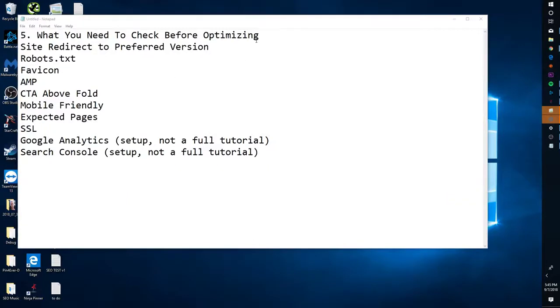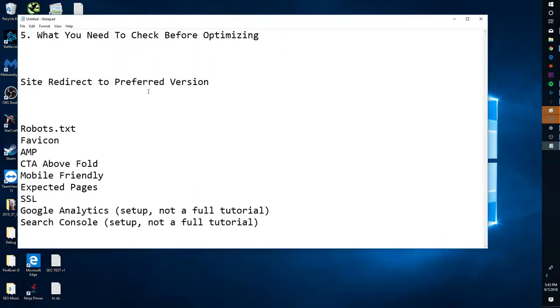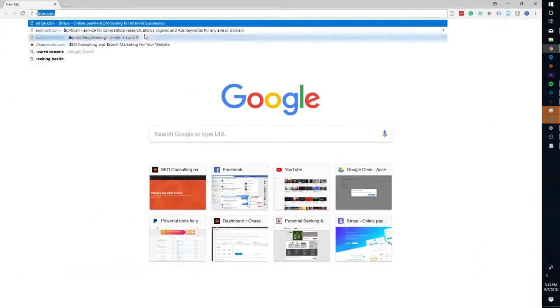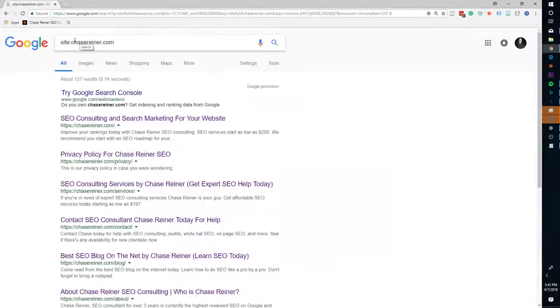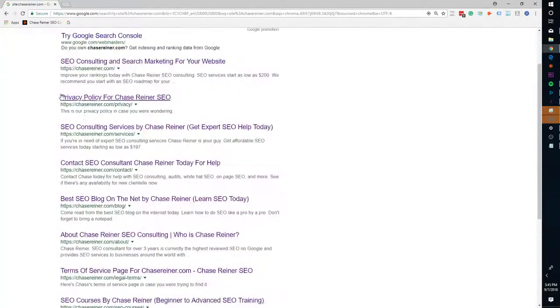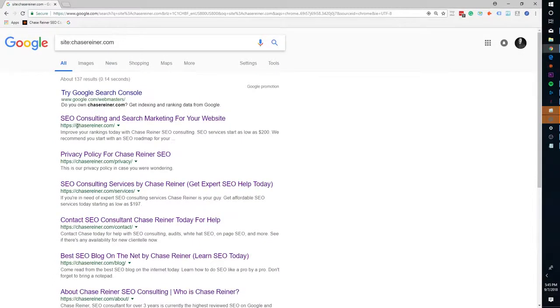So first, you need to figure out whether or not your site redirects to the preferred version. The reason this is a problem is that if you have two versions of your website, you could potentially have multiple duplicates of your website being indexed. For instance, if I went to chaserunner.com and the site didn't redirect to the preferred version, I would end up seeing two different versions of chaserunner.com, and every other page as well: the https://chaserunner.com version and the https://www.chaserunner.com version, and so on for the rest of the pages.